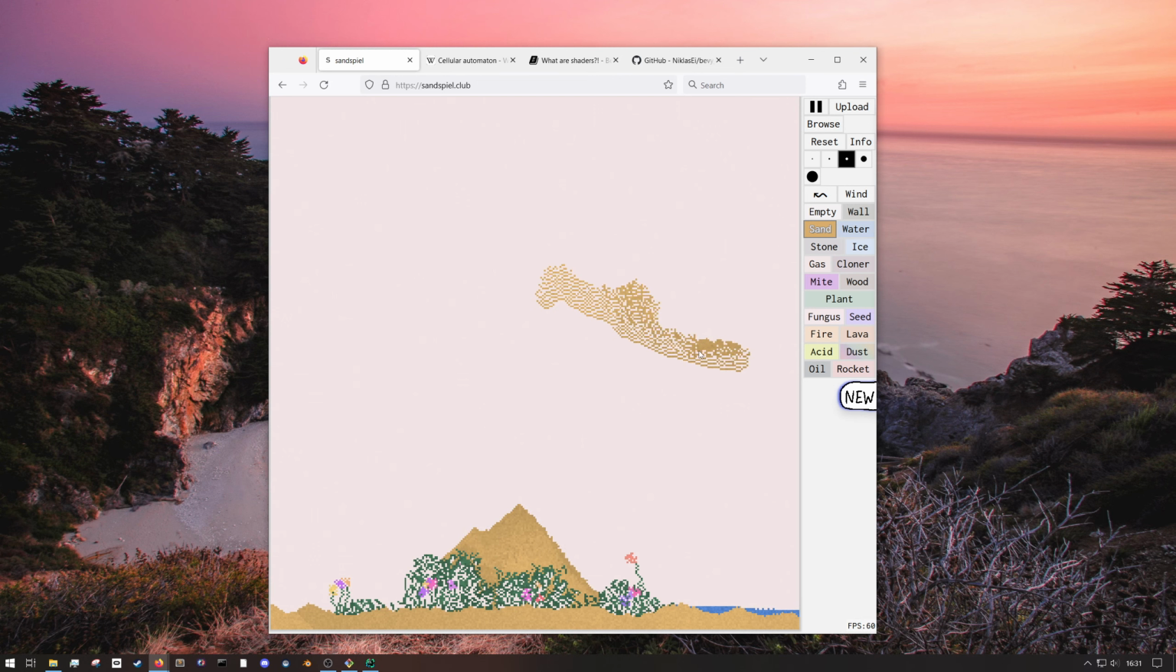So sand you can just drop, it's affected by gravity. Water kind of flows like you would expect water to do. It also makes plants grow. And ice is frozen and it will freeze water. See that encroaching into the water there, and it's just a fun little physics sandbox.